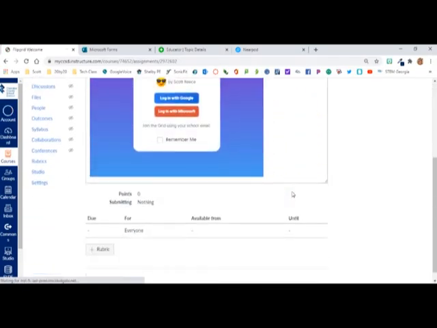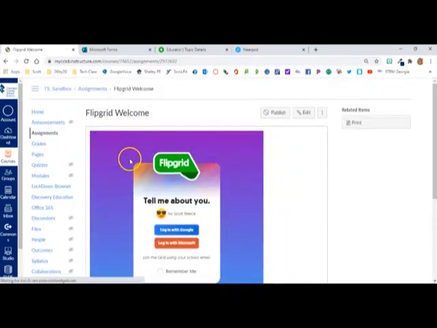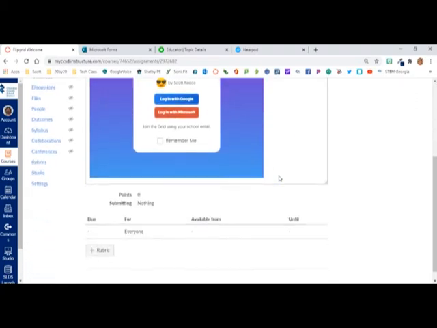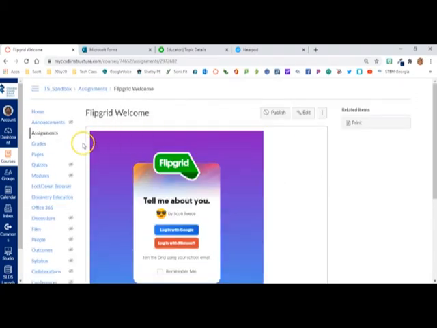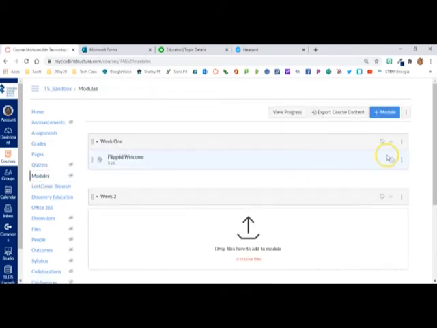And look, that FlipGrid is right here in Canvas. They log in with their username and password for the school, and that FlipGrid is right here in Canvas. They don't have to leave to go anywhere else. Yeah, I like that.